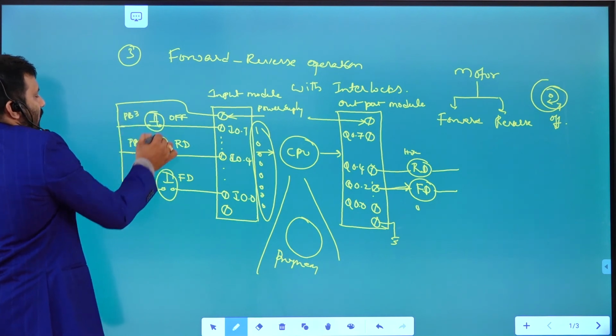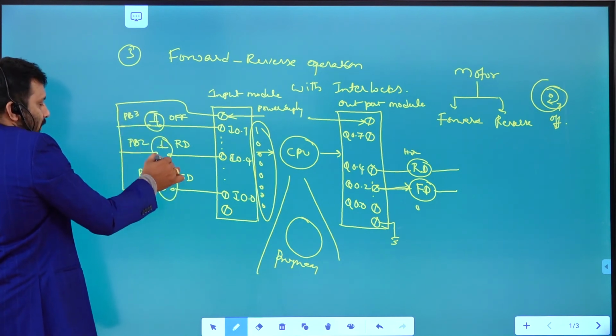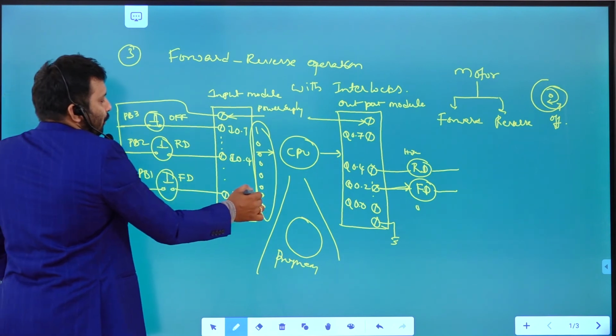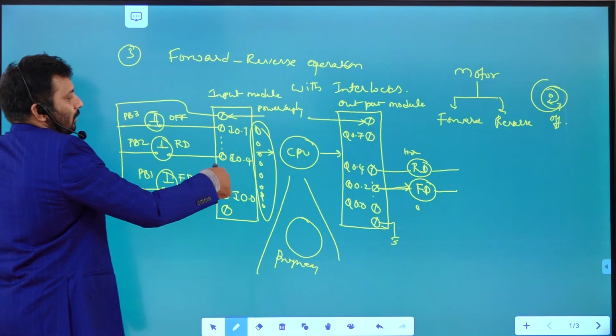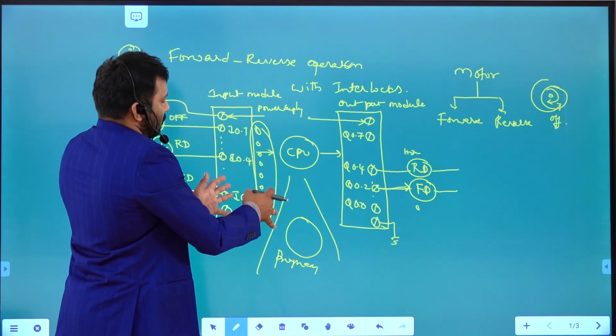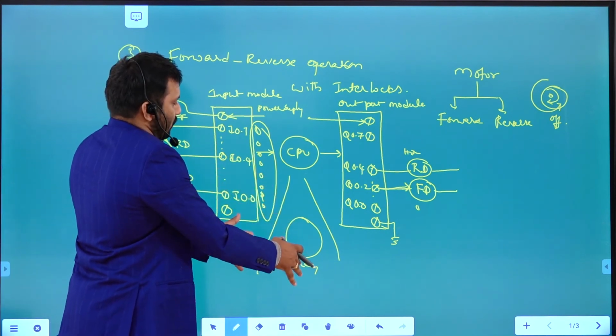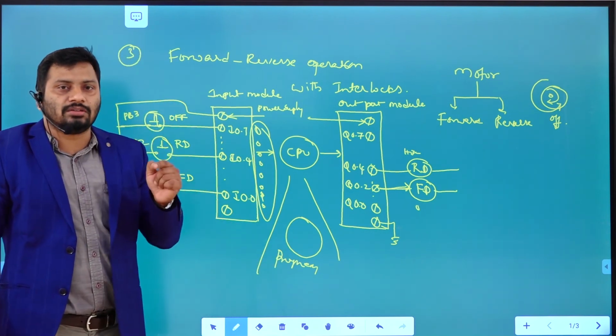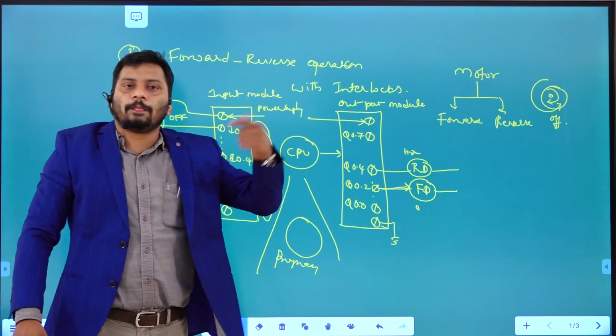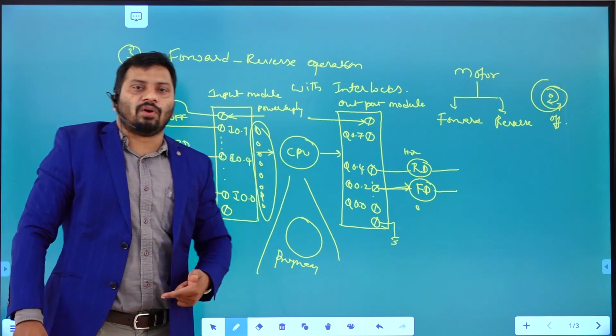For example, if this is not pushed, and forward direction push button 1 is on, then what will happen? The input image table is now 1, and this one is going to be 0. Then this is going to become the input data for the same program. Only I 0.0 is going to be 1, remaining all zeros. Due to that, it is going to rotate in the forward direction.